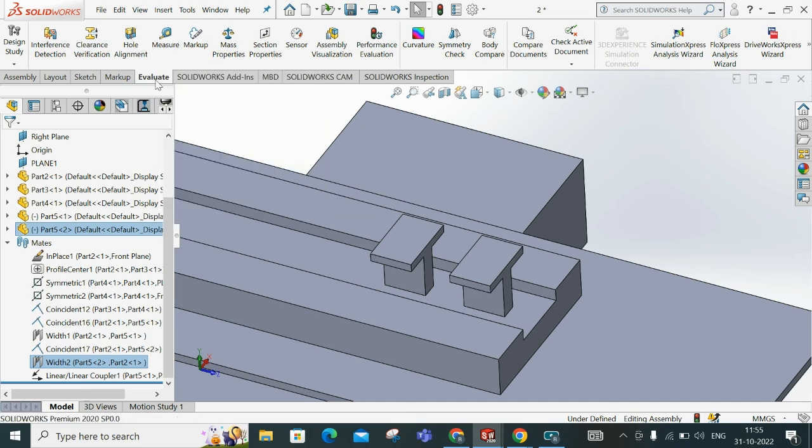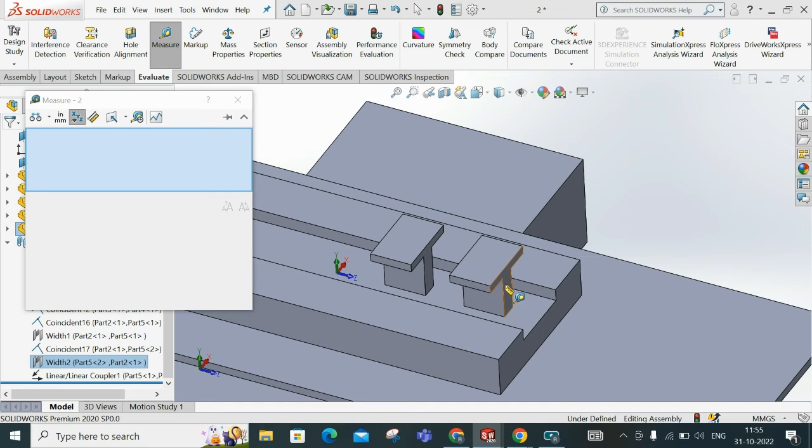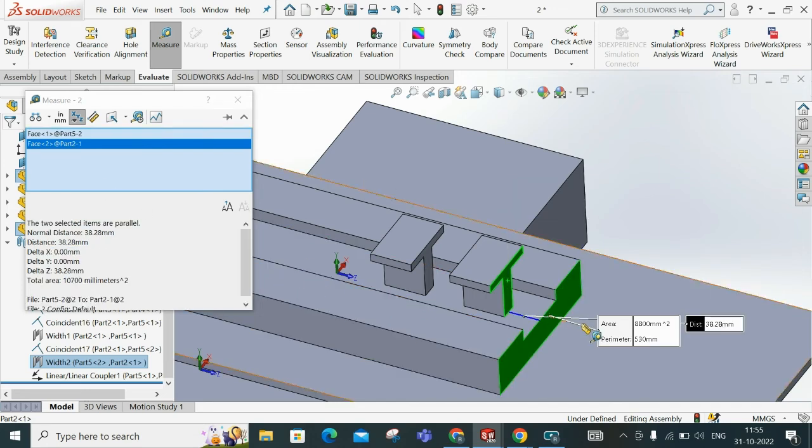There is an option called measure under the evaluate tab. I can click on one face to get the surface area and perimeter of that surface. If it is two faces, I will get the distance between the two faces, the minimum distance between two faces, total area, total perimeter, and such things.